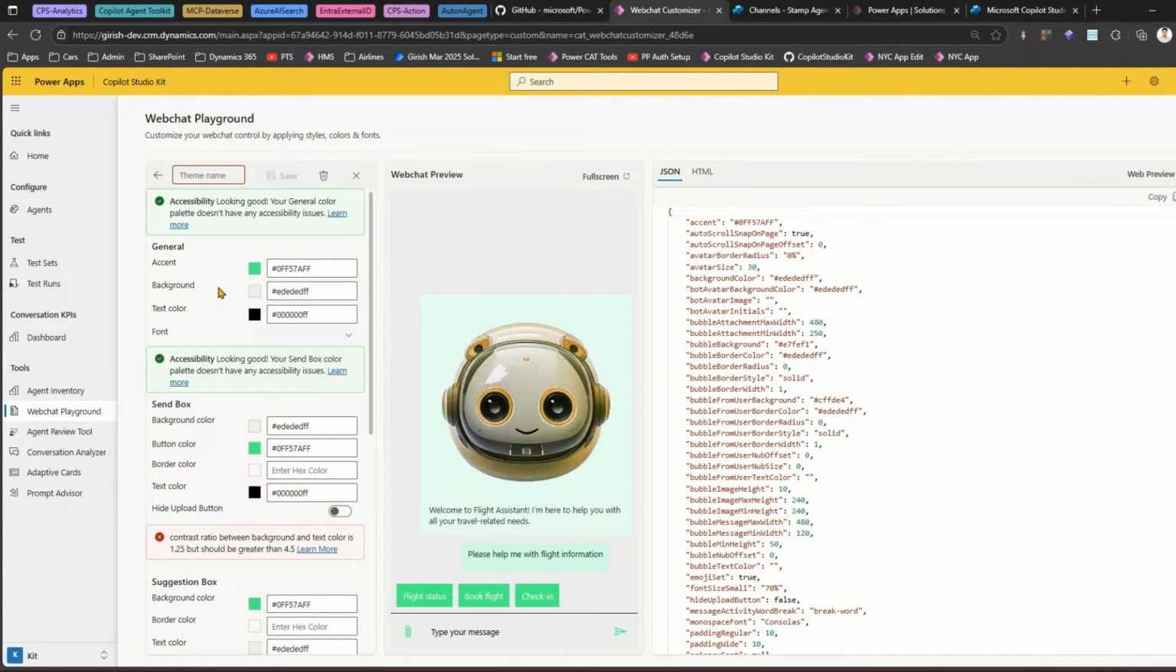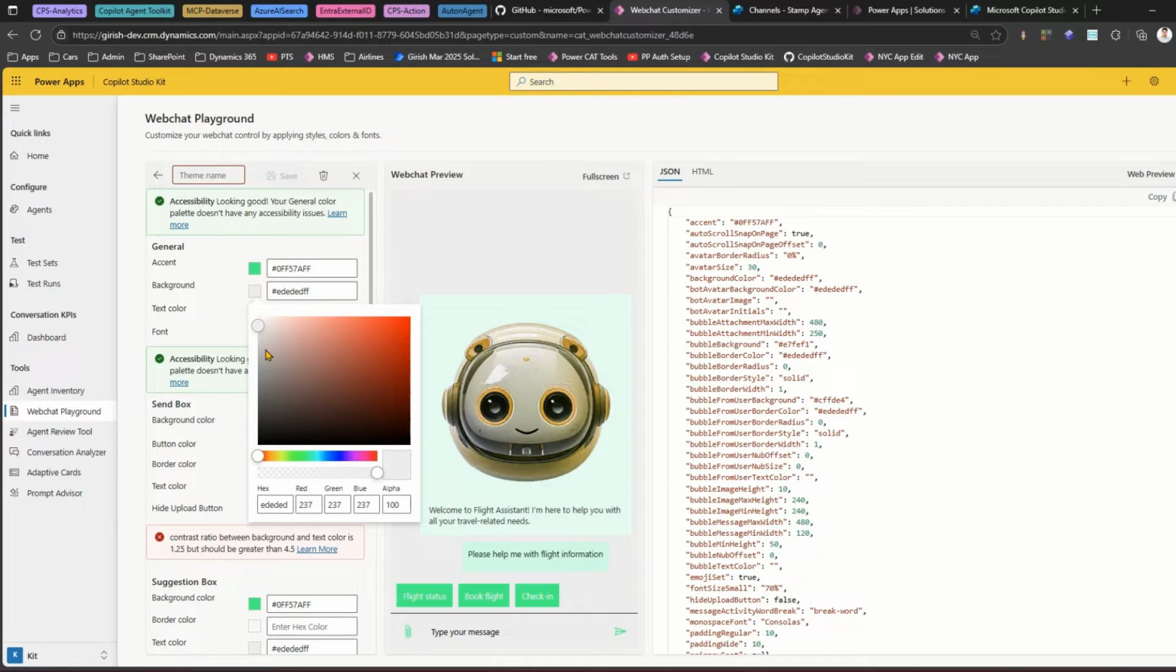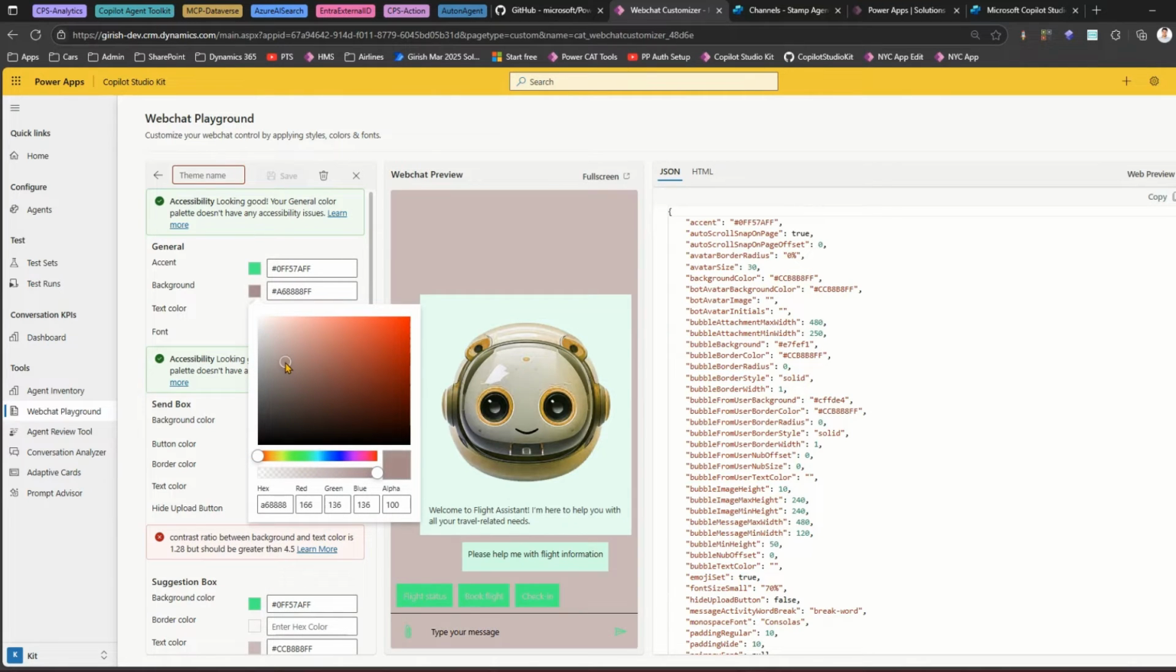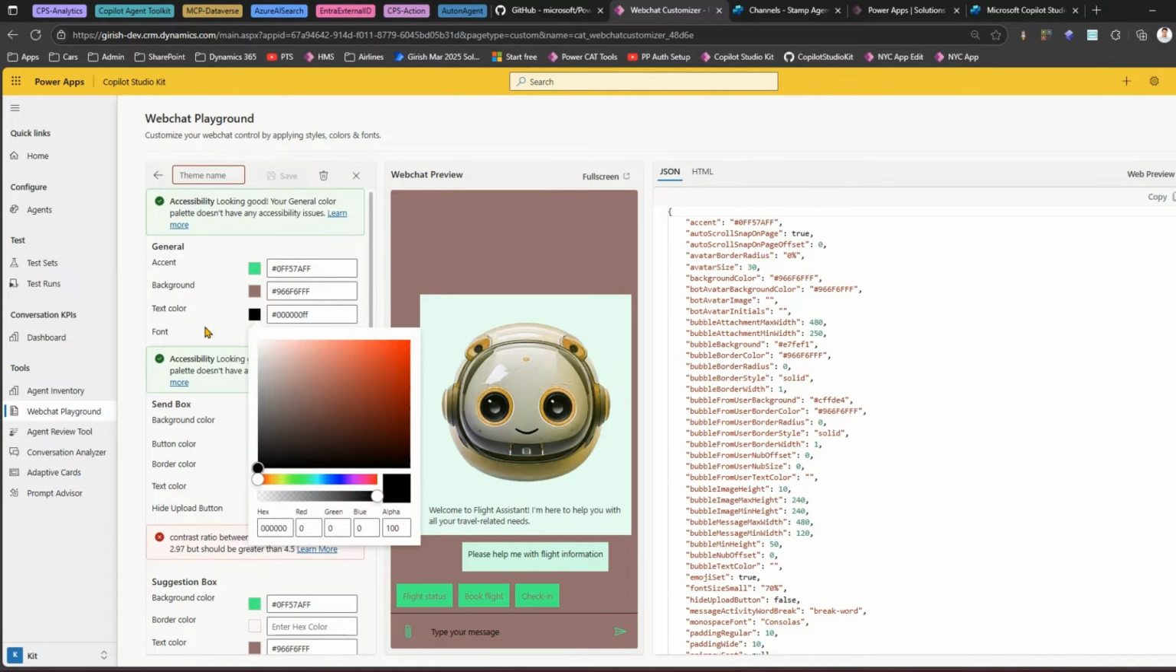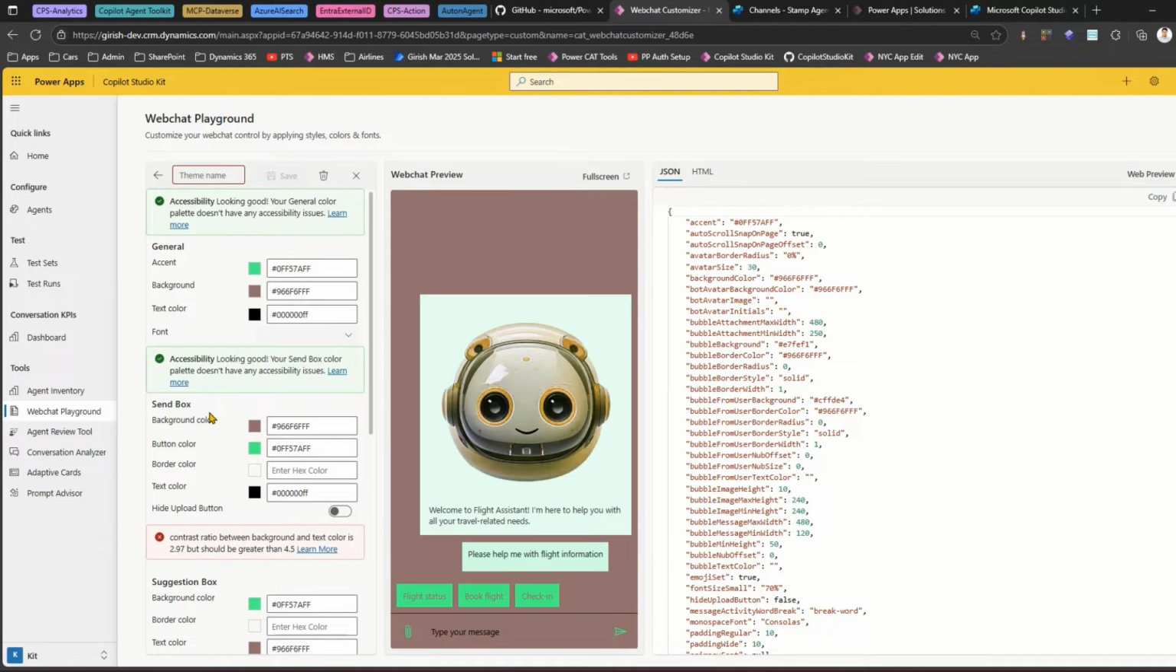Then we have a background. Let me make the background a bit of some different color. I'm not focused on the color, I'm just showing you what all things are possible. You can change the text color. Then with regards to font, whatever changes you make, it will give you information on accessibility, whether you have any accessibility issue with regards to the color set which you have chosen.